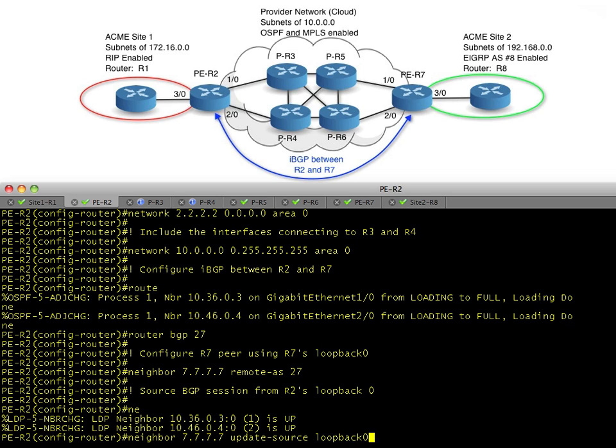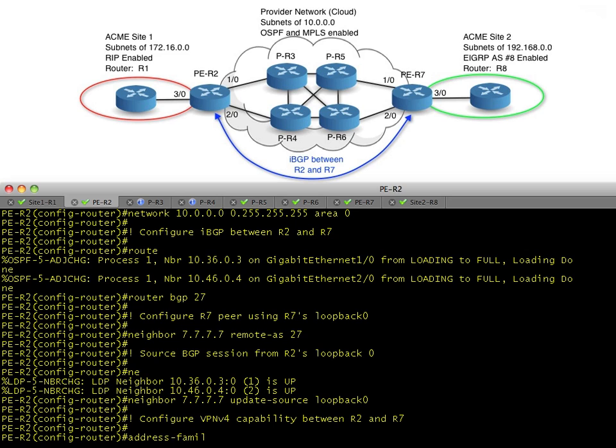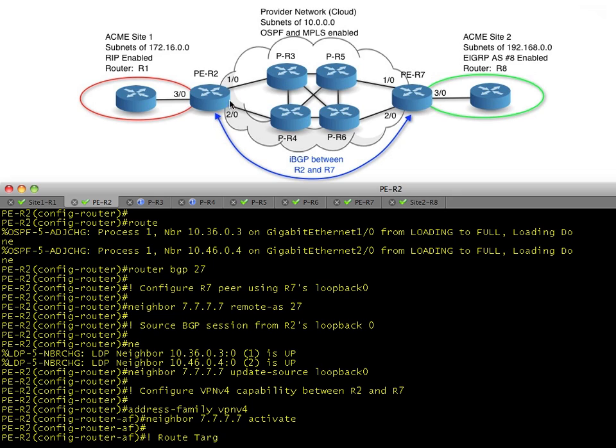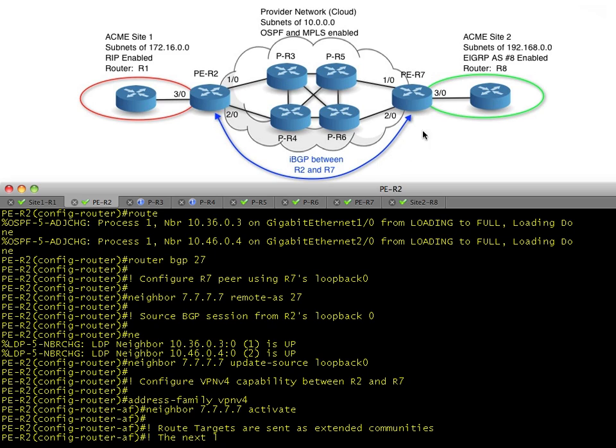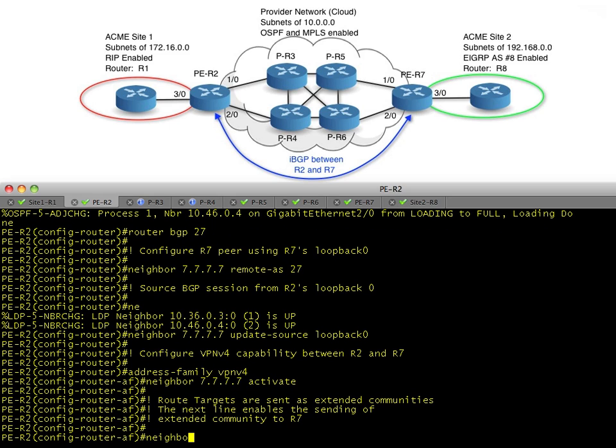And check this out, if we lose a physical interface, we still have some fault tolerance because we have multiple connections inside of the service provider network. Next, we need to tell this router R2 that we want to support VPNv4 capability. That is, taking the routes, putting them inside of VPNv4 routes inside of multi-protocol BGP, and supporting not just IP between R2 and R7, but also VPNv4. That's a fancy way of saying VPN routes for version 4 as opposed to VPN routes for version 6.